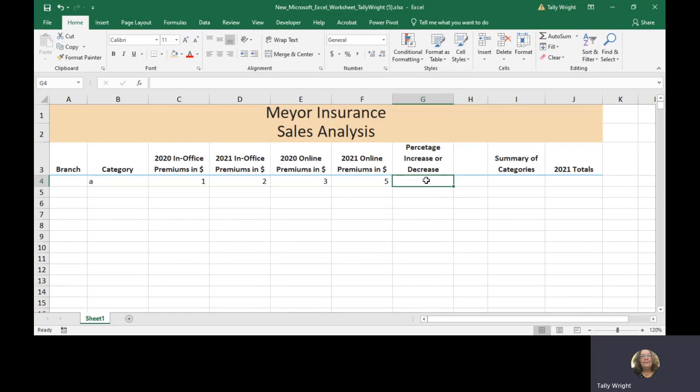All right, so the formula is going to be equals, and in the parentheses, I'm going to add D4 plus F4. And those are my 2021 numbers. And then I'm going to divide those, and again using parentheses, C4 plus E4. And I'm going to close out the parenthesis. And then I'm going to subtract the number 1 from that.